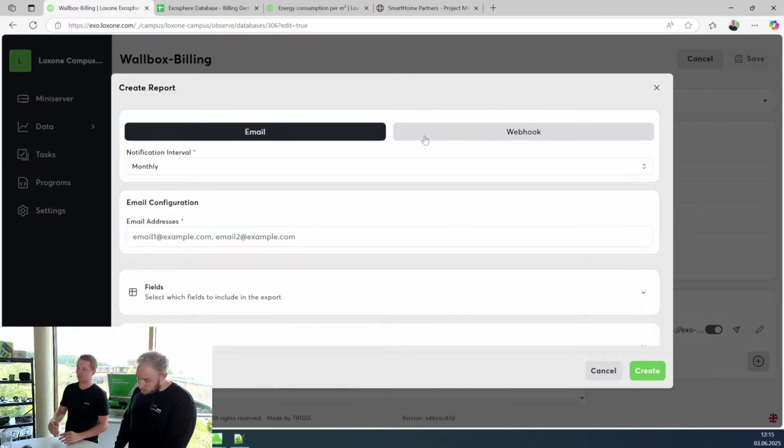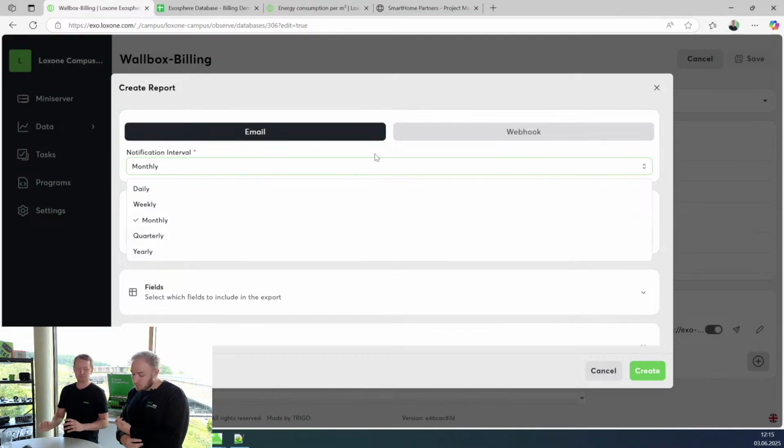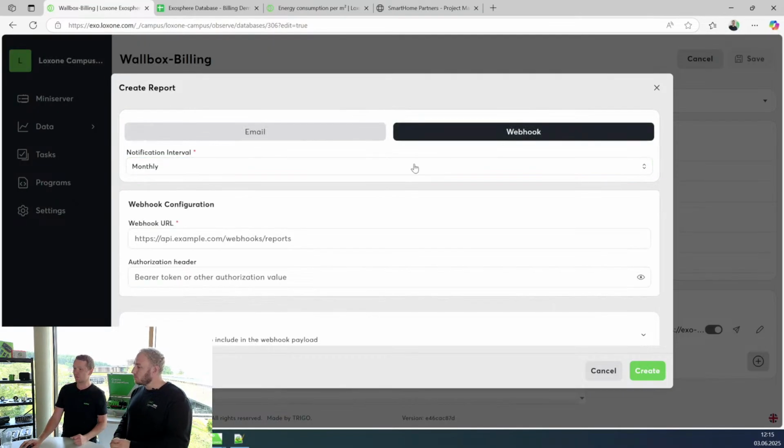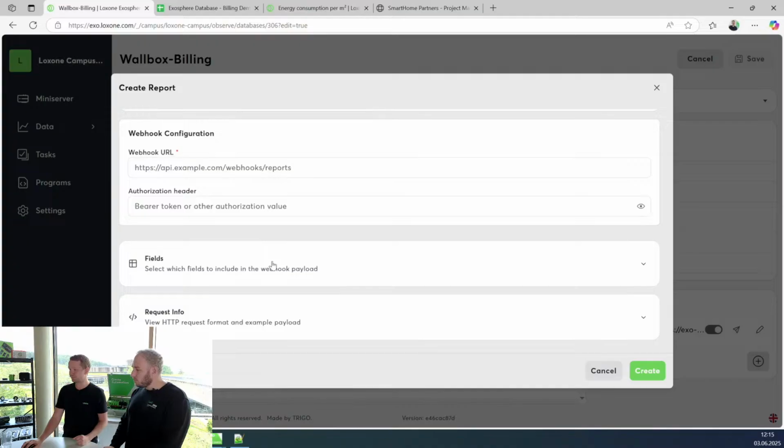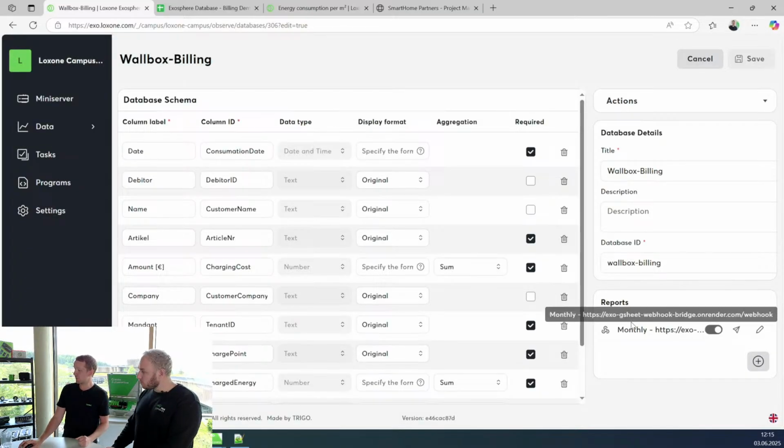So you may have an application running somewhere and can get the data sent daily, monthly, weekly to this application, and then do whatever you want with it. So you can simply configure it, set the URL, maybe a header, and which data should be sent, and then the data will be sent automatically. We have an example here.